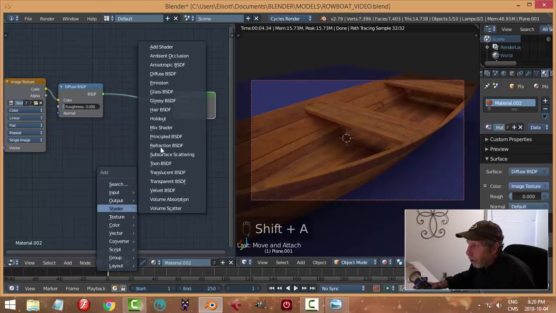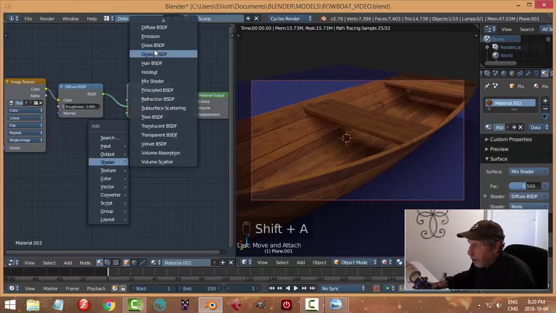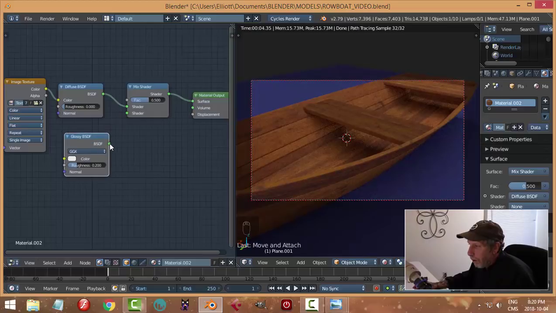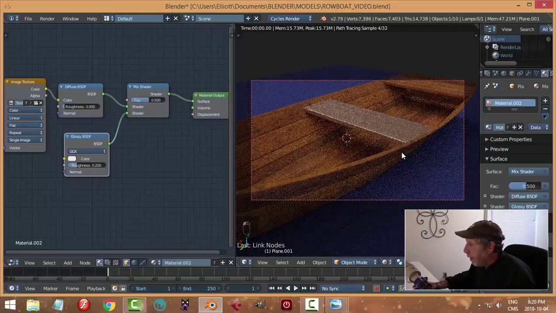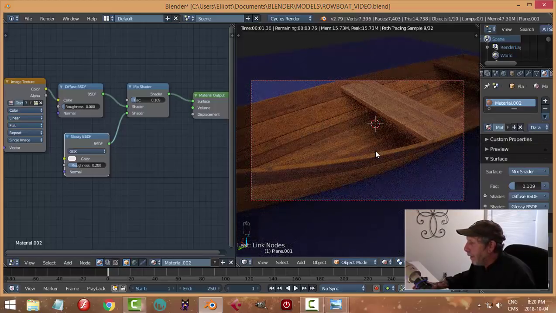Let's just do it. Let's go add a mix shader. Where's mix? Drop it in there. And let's add a glossy shader and drop it in there. And you see, okay, hold on. Let's just bring that back to some point that we like. And let's call this wood.